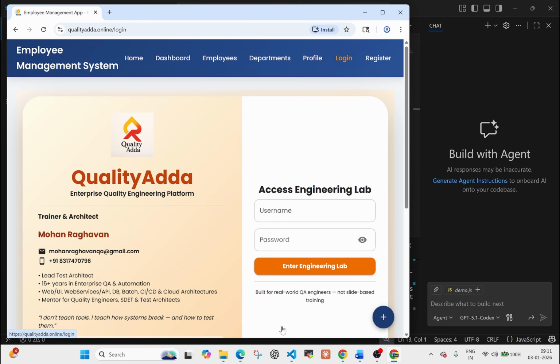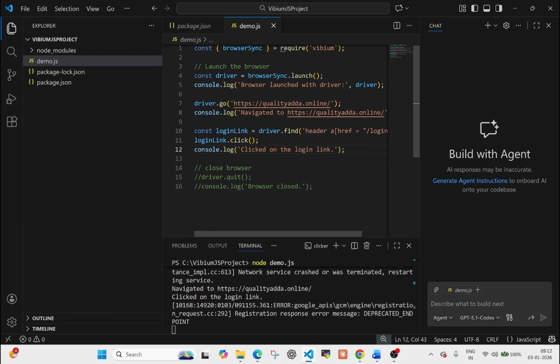See that it opens the browser and clicks on login. It is that super fast. And now let me close this manually. Let's continue with the other steps.